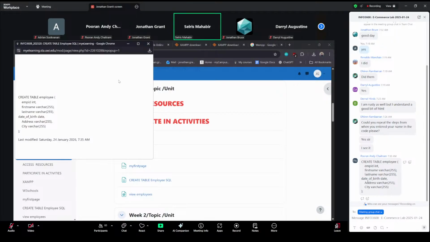All right, someone did a nice thing and put it in the chat as well. Now, this here is a very basic SQL statement that creates a table named employee. Anyone want to tell me how many fields we have in that table? Six fields, right? And we didn't even put in a primary key and stuff as well.